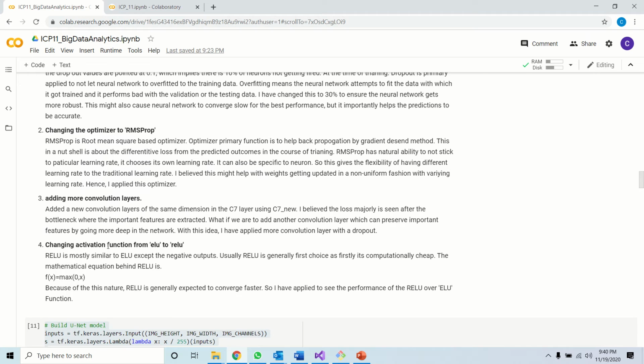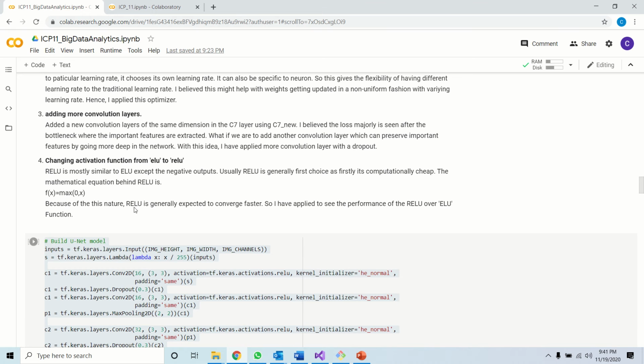So adding more convolution layers, this is another change I've done. I've used more convolution layers at the C7 layer. That's because most of the losses that we see appear while reconstructing based on the bottleneck features. In order to address that, I wanted to add more deep convolutional layers to preserve more important features at that layer, and also changing the function from ELU to ReLU.